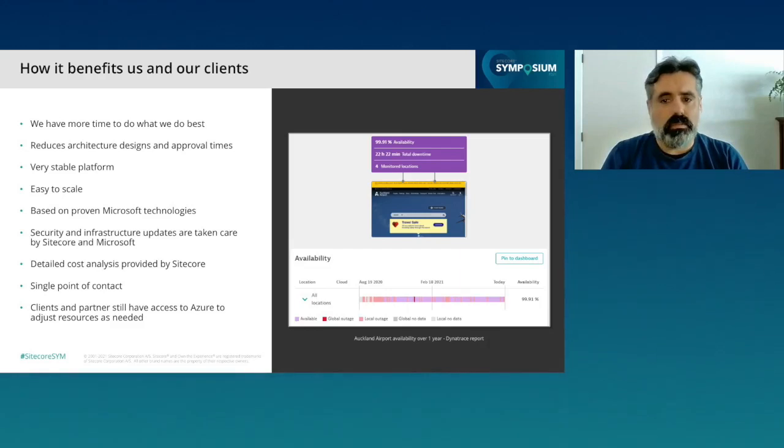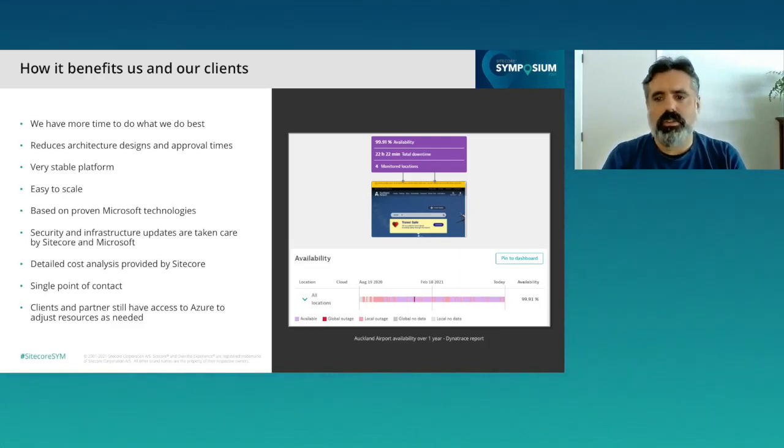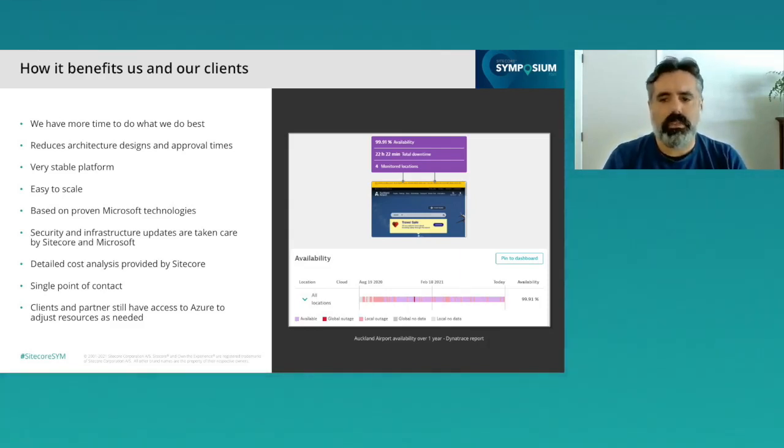It's running on proven Microsoft technologies. So if your team usually has Microsoft knowledge, it's easy to tweak and to learn, and you can talk with Microsoft, so you're in safe hands.